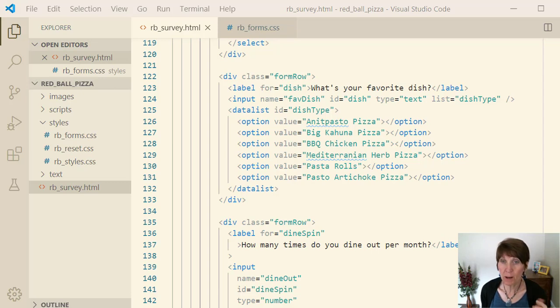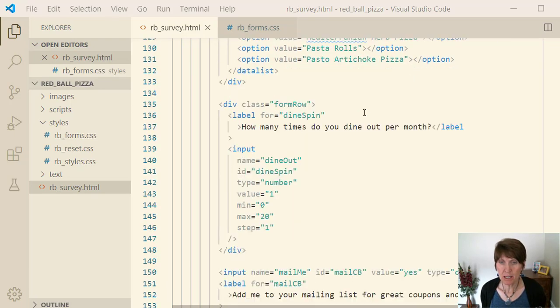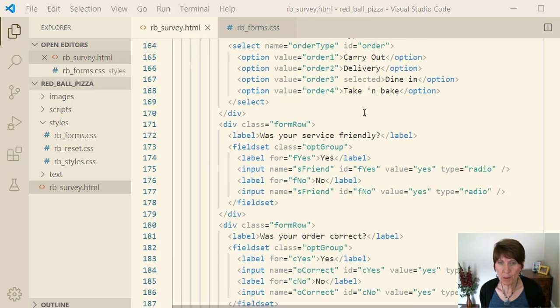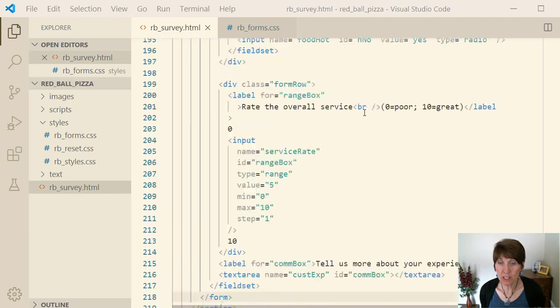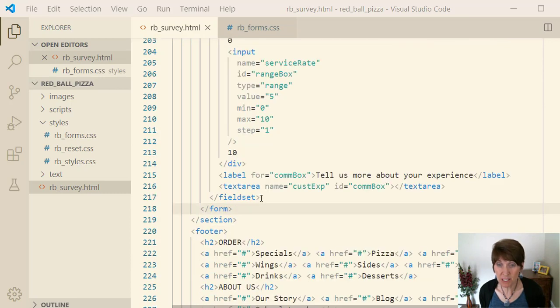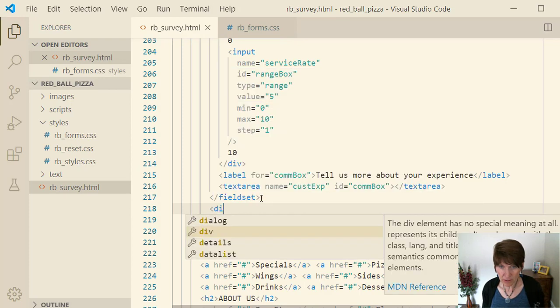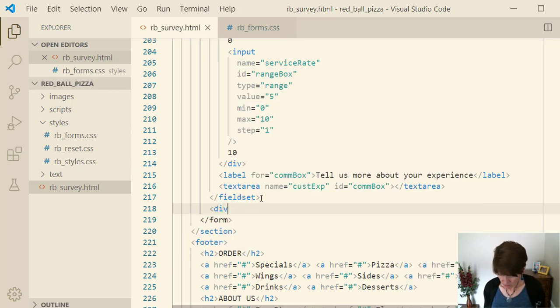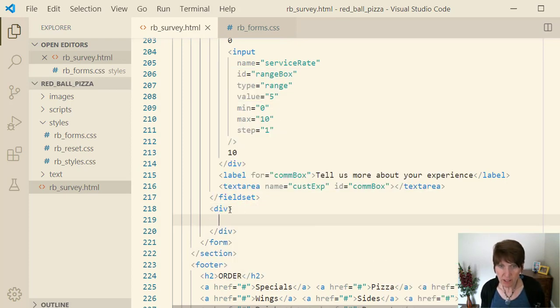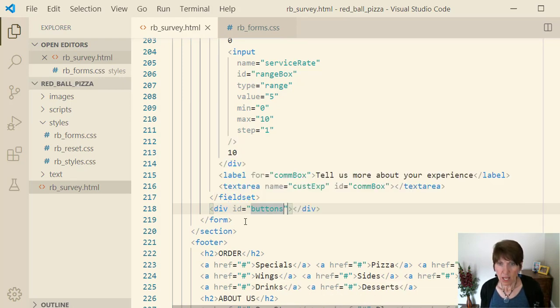Often we need buttons on a form, and there's a few different ways that we can add a button. So we're going to add some, but we want them to be all the way at the bottom, actually even out below the field set. So we're going to go down below the field set and we're going to add a div. And let's go ahead and give that div an ID so that we can add some style in a minute. So we'll just call this our button div. And then in here we can add buttons.